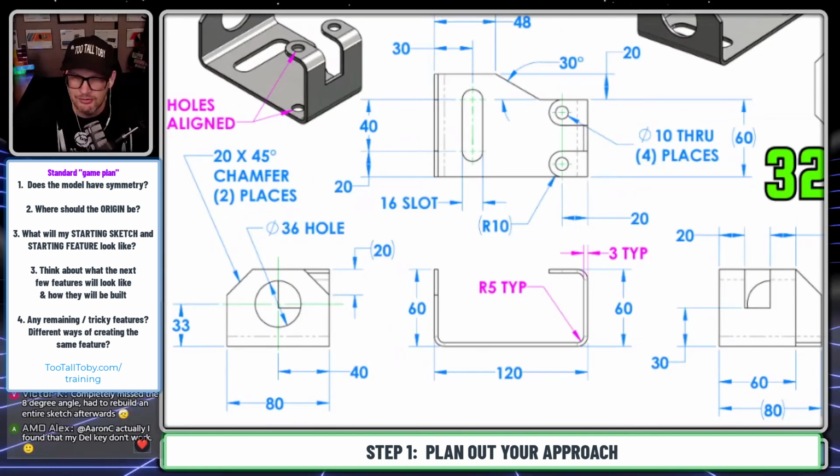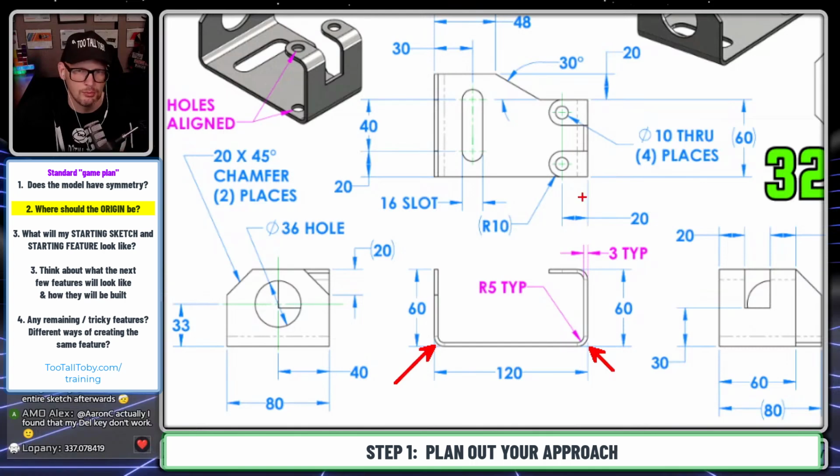So when a model doesn't have symmetry, usually I'll just put the origin in the corner somewhere. Like I'll just put the origin right here. Does it really matter if it's here or if it's here? It doesn't really matter other than make a decision so you can move on with the design. Very important, especially when you're in the tournament.